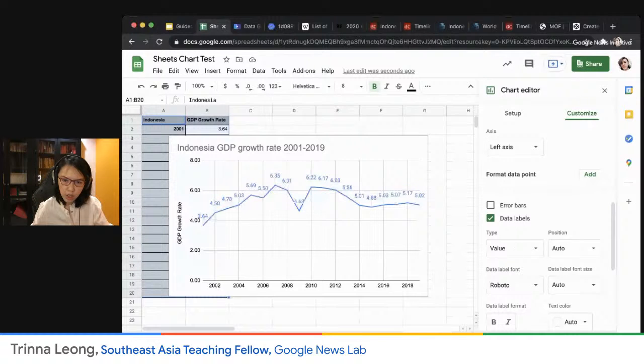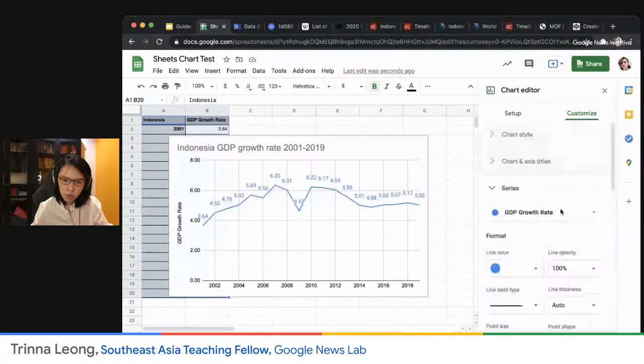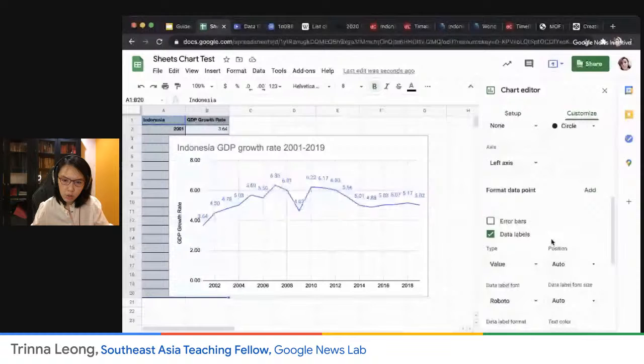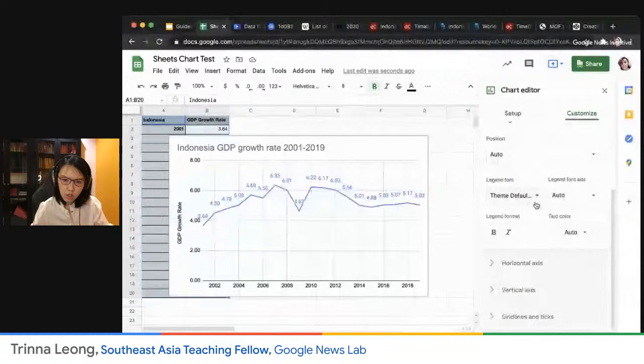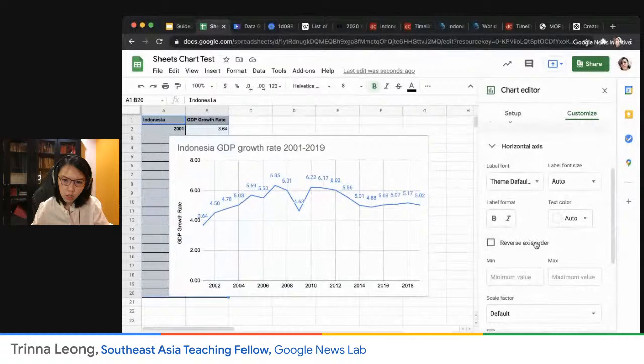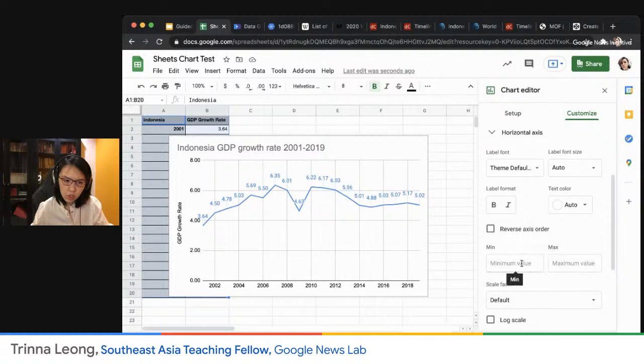I want to set my value for, there you go, hang on, series, data labels, legend. There you can change all of this. I want to change the horizontal axis here. Okay, I want to change the minimum and maximum value. So you can actually do that.